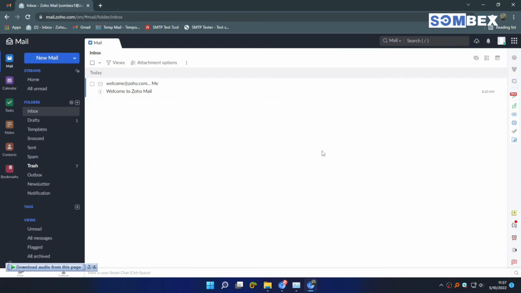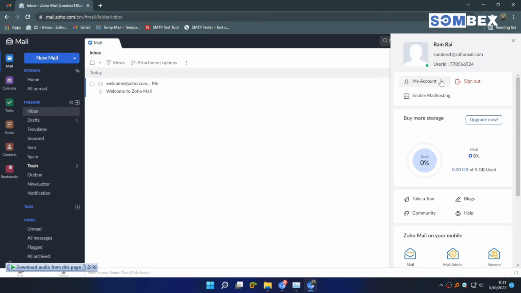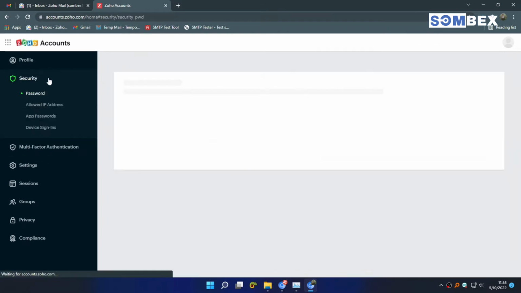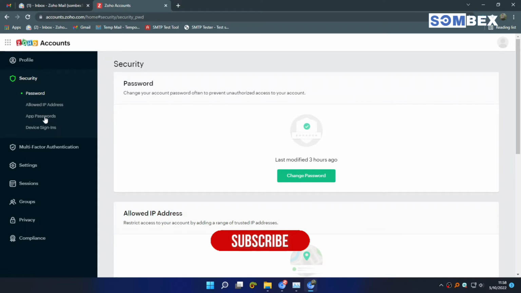To use SMTP with 2FA, we will need to generate an app-specific password. For that, open Accounts setting from the top right profile menu. Then go to Security and then App Passwords.